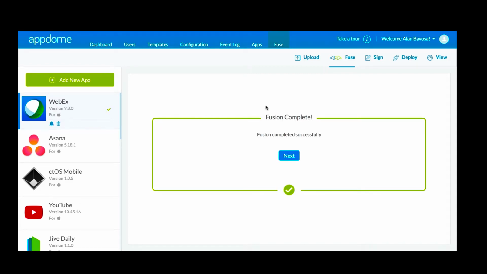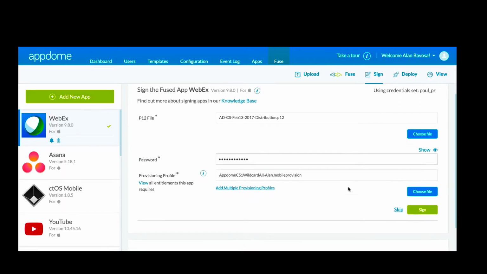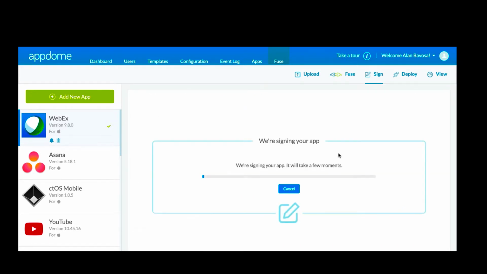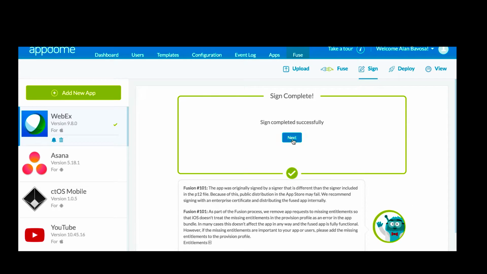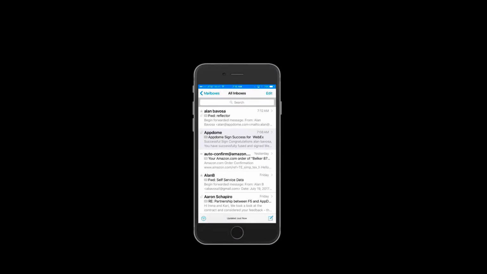I'm going to go ahead and sign it here using AppDome's own enterprise signing certificate. Customers would use their own signing certificates during this process. Now that the app is signed, I can now deploy it to the device and open it up, and then we'll see some events coming across.